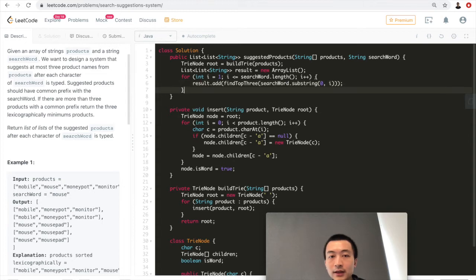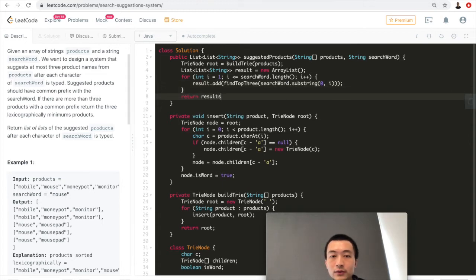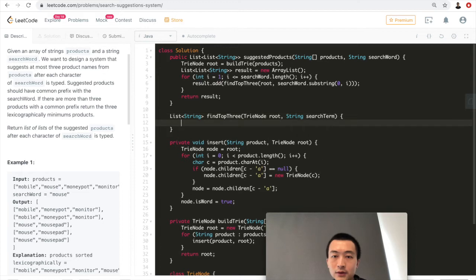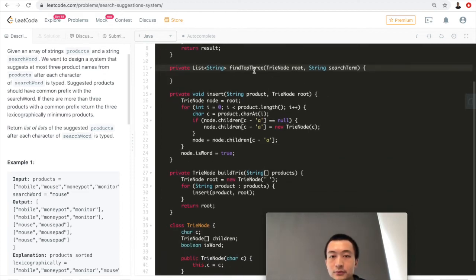Find top 3, and then in the end we just return result. Now the problem is that we need to implement this. The type is going to be a list of strings. Find top 3. First one, we need to take in root as well. All right, so first one is root. Second one is just a search term. All right, this one can be private as well.